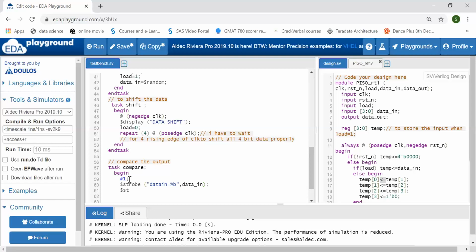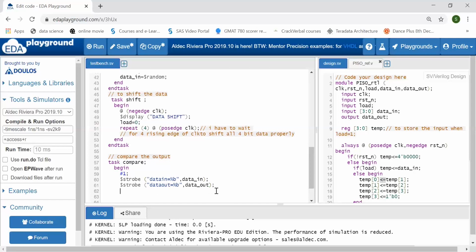Next, $display data out equal to percentile B data out. I'm not checking the reference data, I'm just checking the data out. Okay, so now if data out equal to data reference.